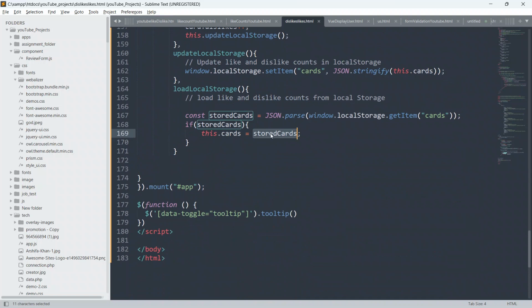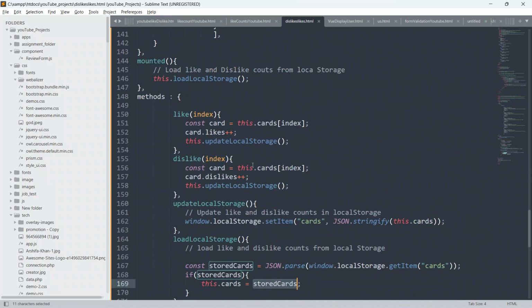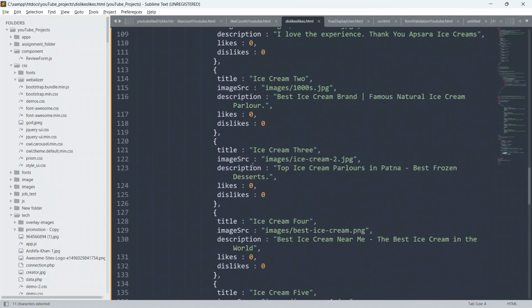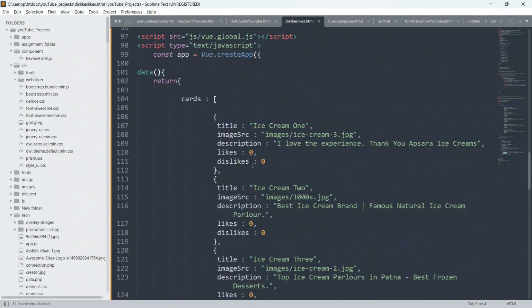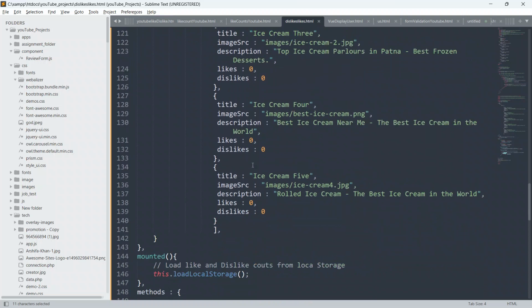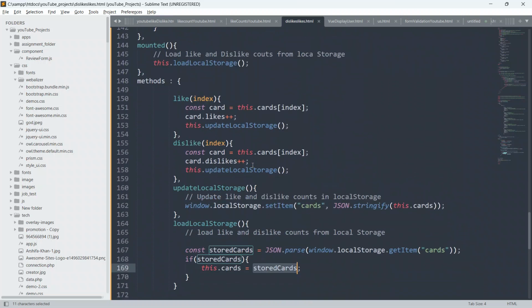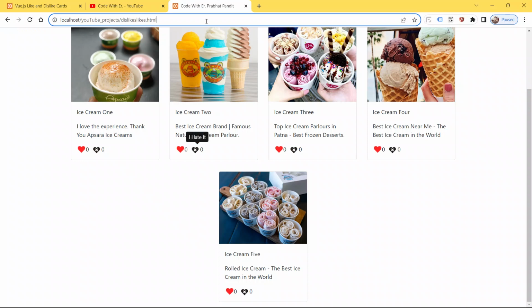Now our code is almost ready, and I hope I have explained each and everything in depth and in detail. So save your code, and our code is ready to be tested. Save your code, go to the browser and refresh the page first.